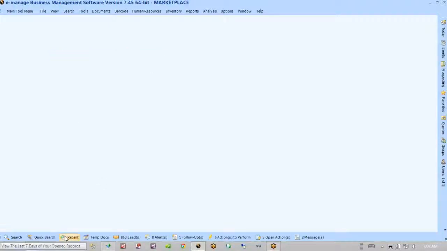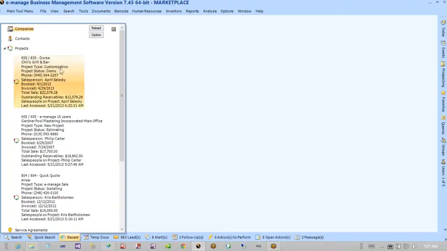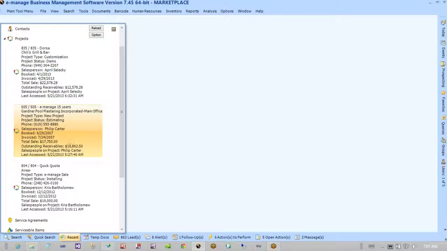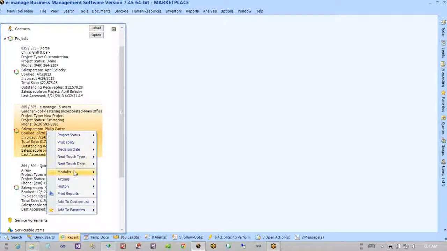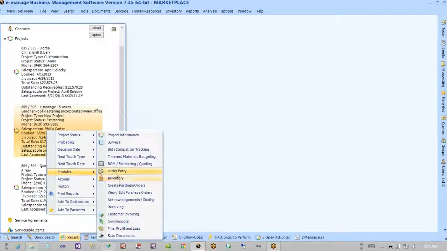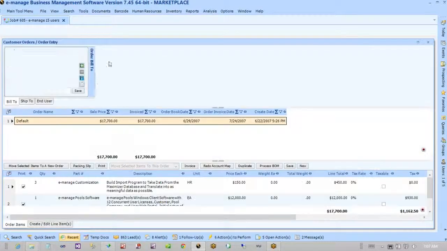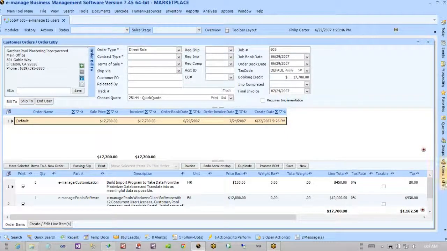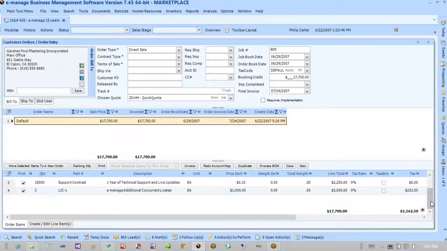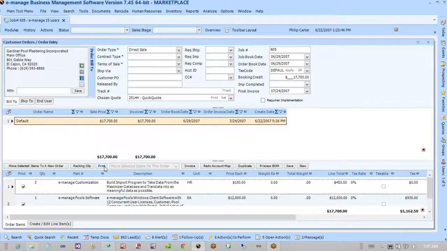Okay, now I'm going to go ahead and open up my project, and I'm actually going to do a smaller one and a bigger one. So I'm going to go here to this, and I'm going to go to Order Entry, and I'm going to go ahead. So this has just 4 line items on it, and I'm going to print.